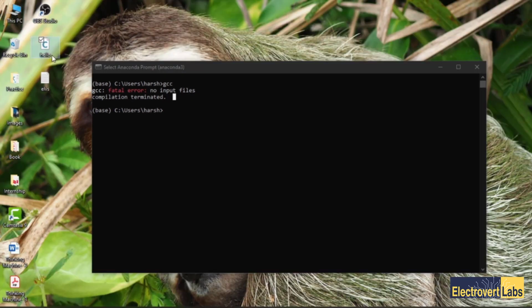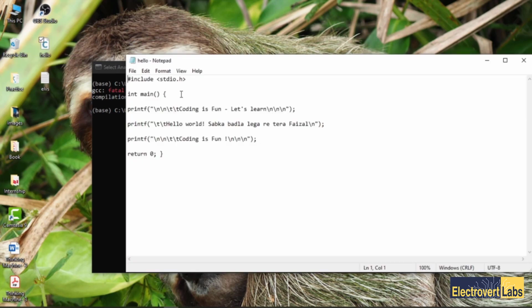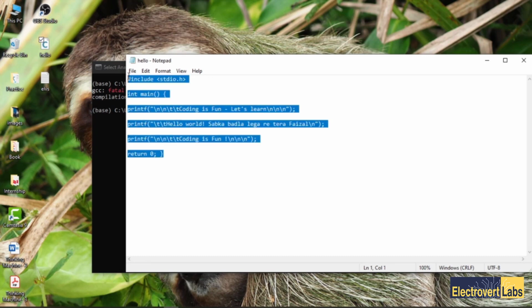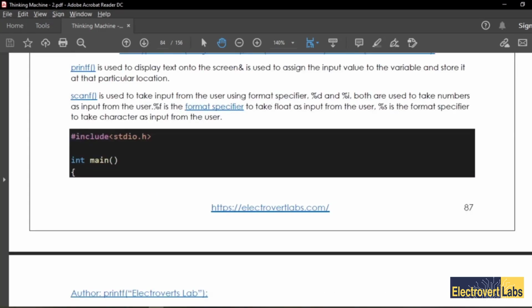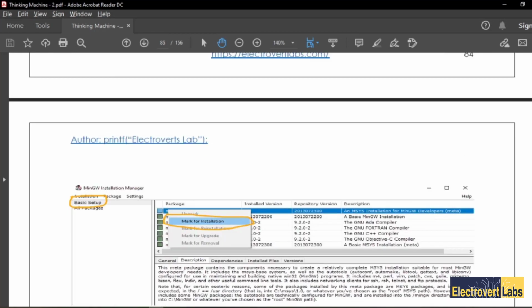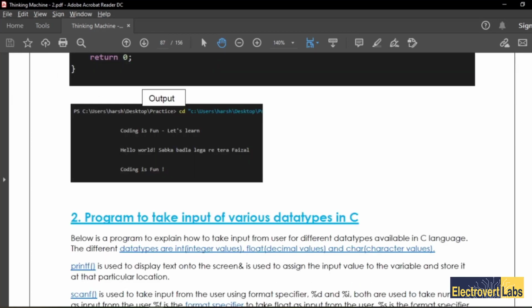I already made a hello.c file. Okay, let's do one thing. I'll just open it for you. I'll click on edit. Yeah, so this is basically the C file. This is some C programming code that I have copied from the book. This is our first program actually, and I have just copied that and pasted that in a notepad.